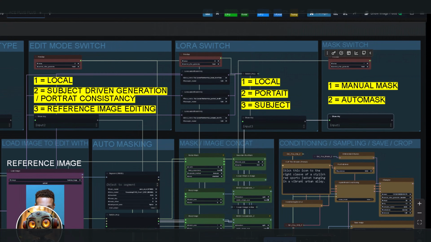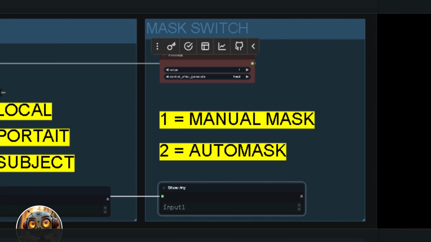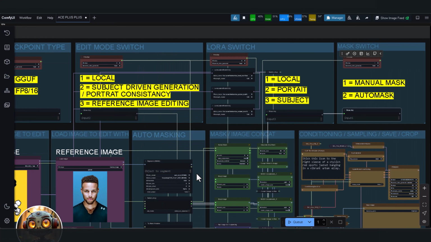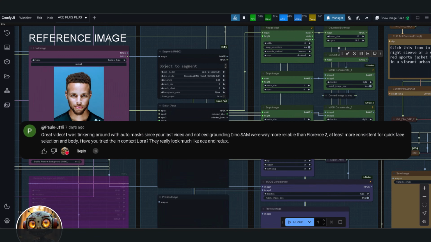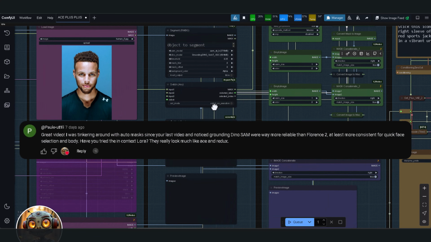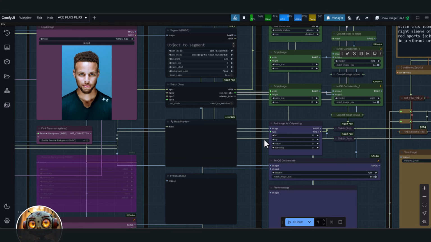And finally, the 4th switch lets you choose between manual masking and auto masking. The only real difference here is that instead of using Florence for auto masking, I'm using the RMBG node with grounding dyno. I actually got this idea from a comment on my last video, and honestly, it works really well. That's basically everything you need to adjust when you want to generate an image. So, now that we've got that covered, let's take a look at the first mode.